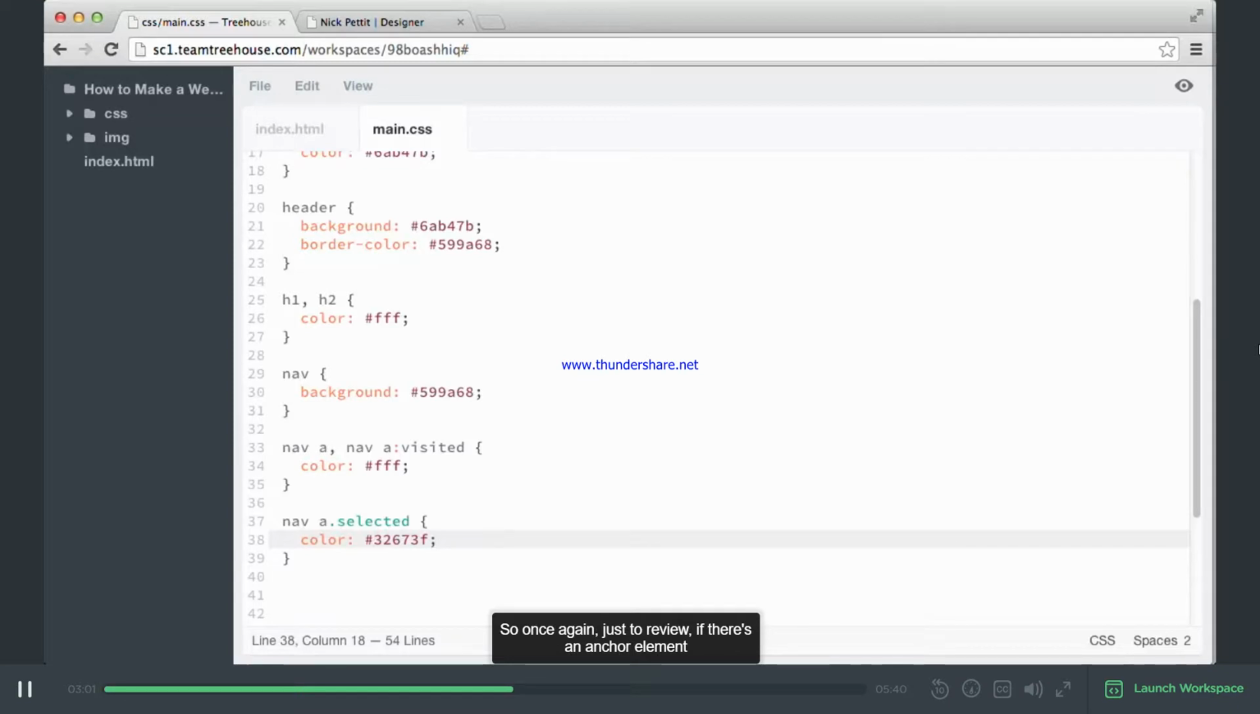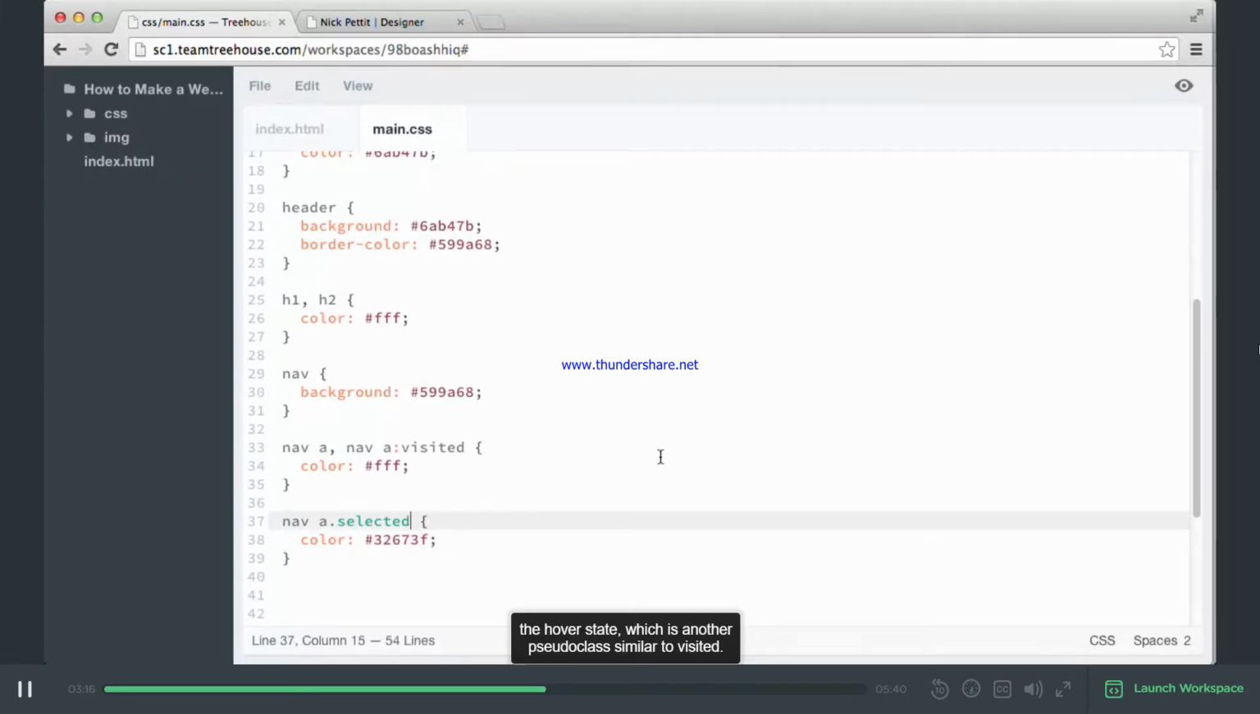So once again, just to review, if there's an anchor element with the class selected applied, it will get this dark green color. I want to also apply this dark green color to the hover state, which is another pseudo class similar to visited. So let's go ahead and break apart this selector into two selectors and say nav, anchor, and then apply the pseudo class hover. So anytime we hover over this link with our cursor, it will change to this particular color.